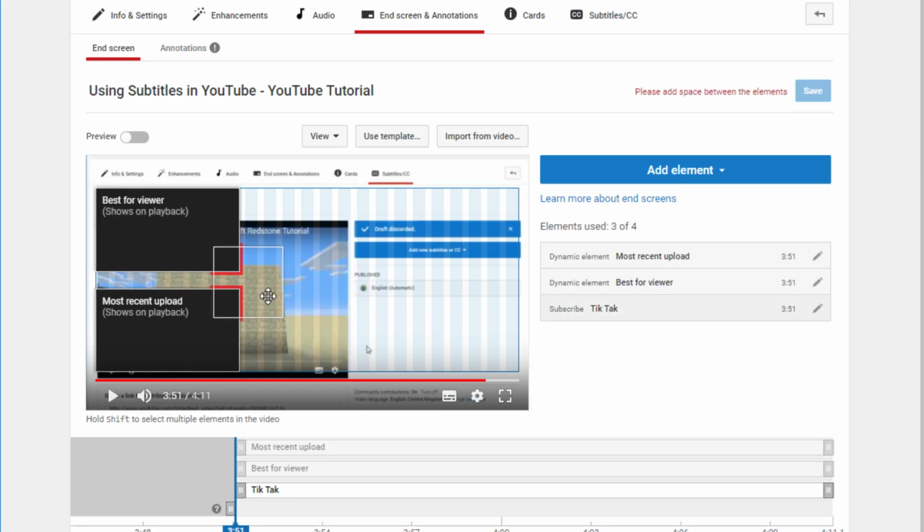So I'll put this on, and now I can watch my video to check if they're all in the right places, and these end screens can only be in the last 20 seconds of your video, so you can choose down here where you want them, and then you can press the preview.